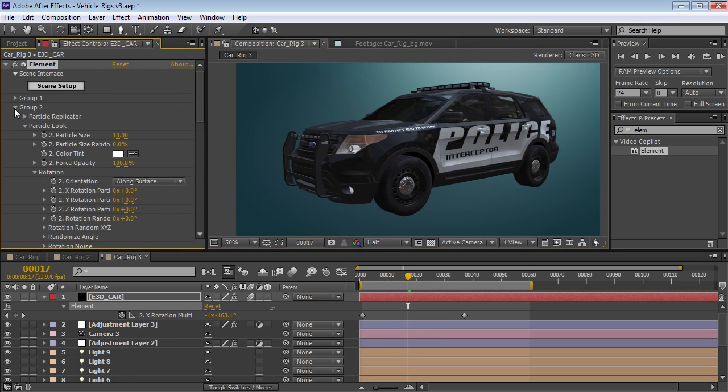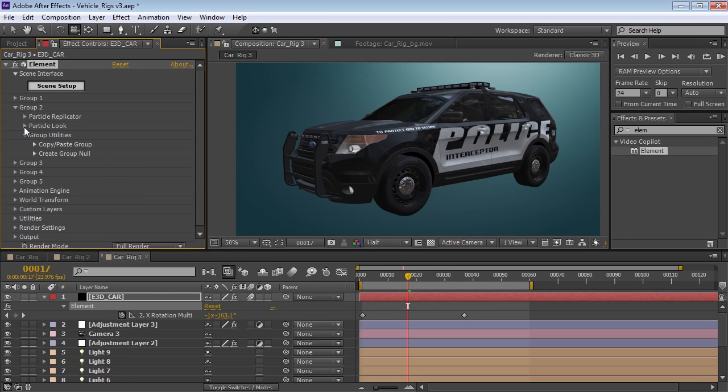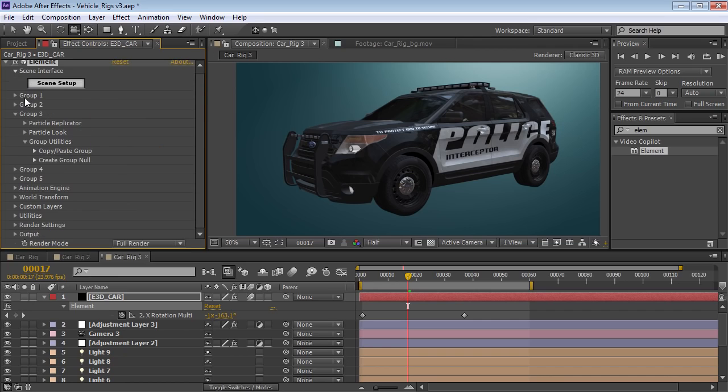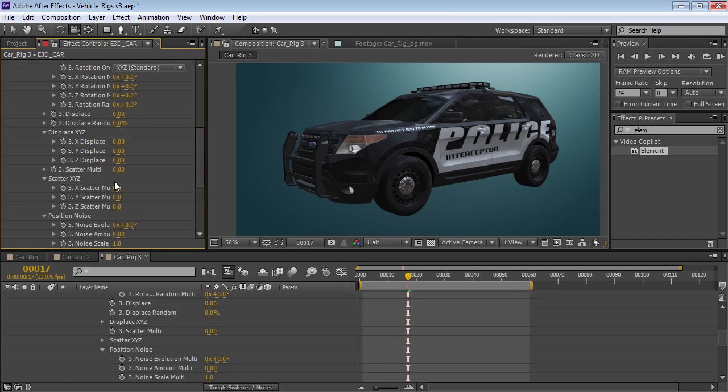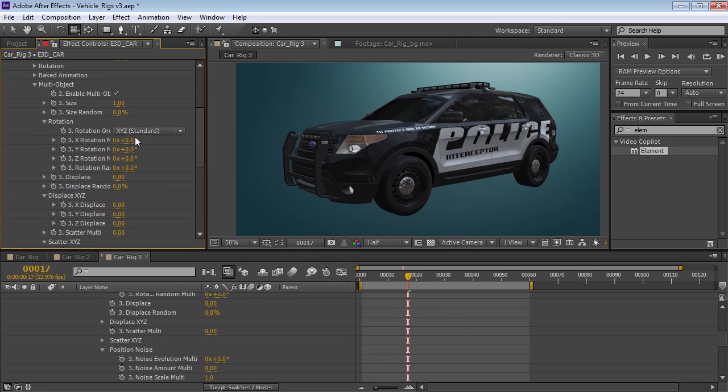So the back wheels are going to be a little easier to set up, and we can actually just come in here and open up group 3, go to the particle look, enable multi-object, and then we're just going to rotate the X value, which is going to rotate the wheels forward. Now, depending on the car you have, you may have rear differential. No, I'm just kidding. What we're going to do is just link these two values together.